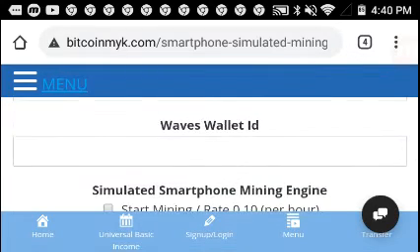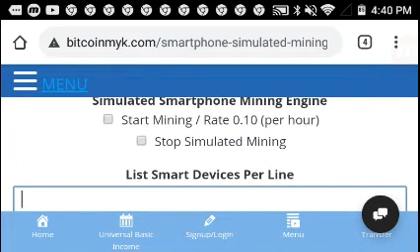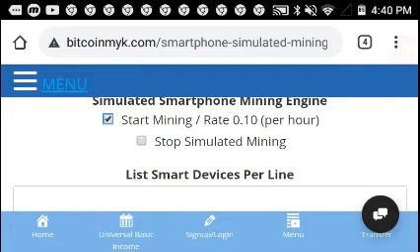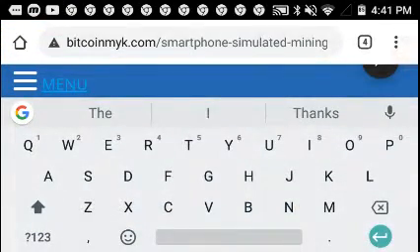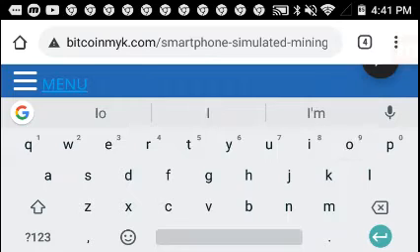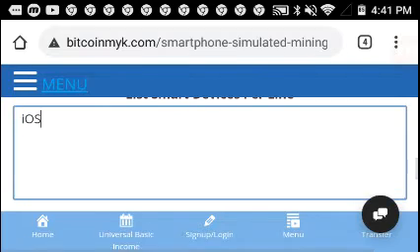When you start out, you fill in your account information. You're going to hit start mining, right? Just like I've done there. Hit start mining. You're going to list the devices that you're using. I'm going to just say I'm listing the iOS device, right? Which I'm not. It's an Android, but I'm just going to put that.